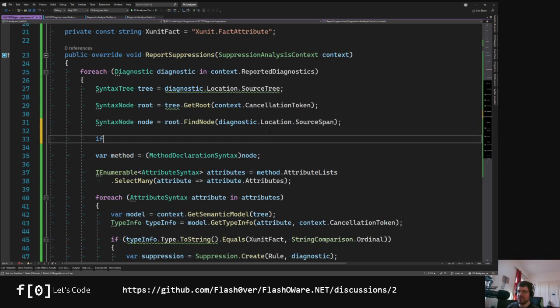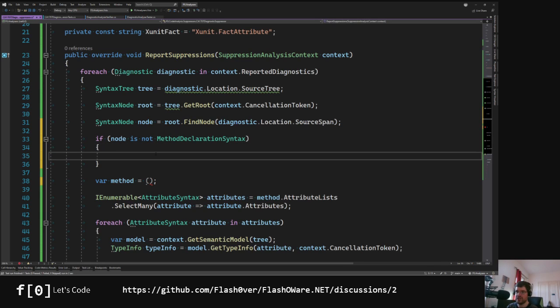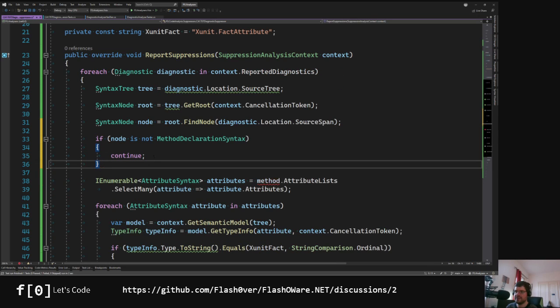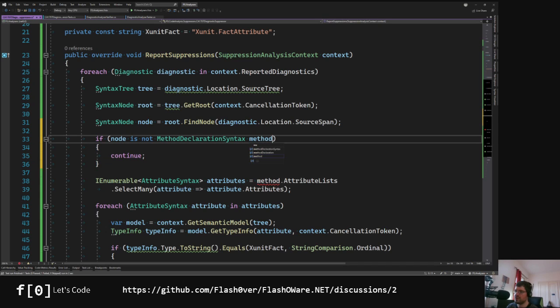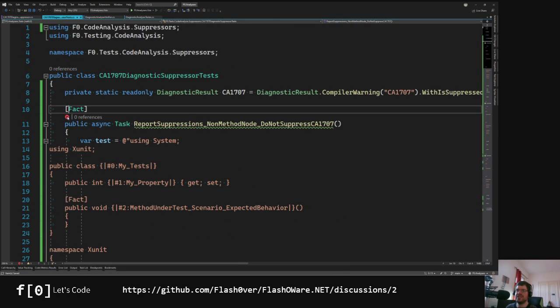So we can now fix that. We can say if that node is a method declaration syntax. Actually, if it is not a method declaration syntax, then we continue the loop over all the diagnostics that we got. And otherwise we declare the method here. Okay, cool. It only works on method declarations which have the XUnit attribute applied to it. I hope this test passes now.